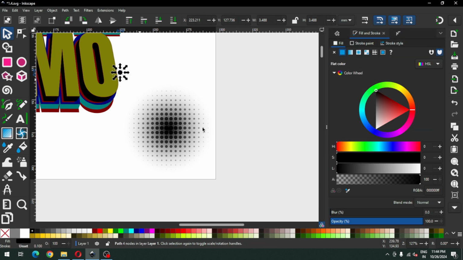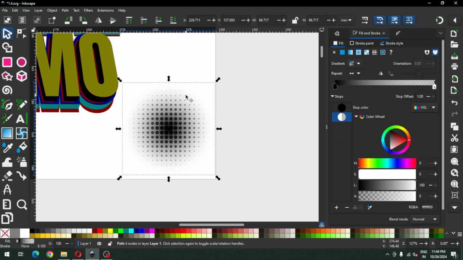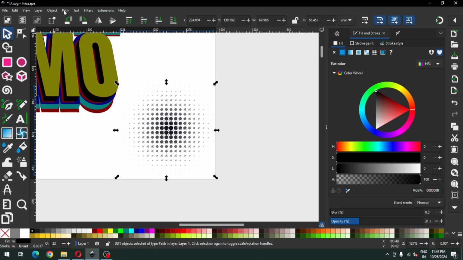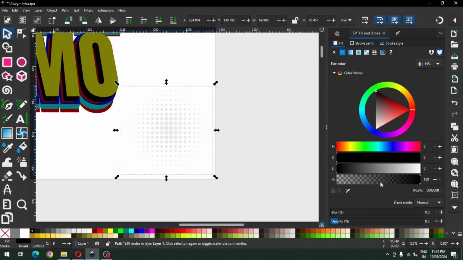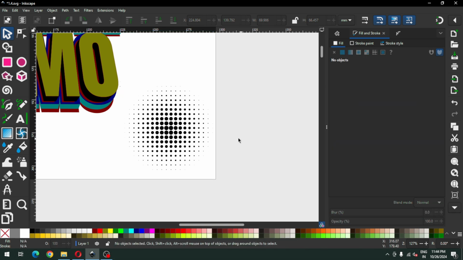Now select this one and delete it. After creating, we have to carefully select the bottom object and select all these and click on union. Now remove the transparency and change the color. Select this one and remove the transparency from the bottom, not alpha. This was alpha, but this is transparency.